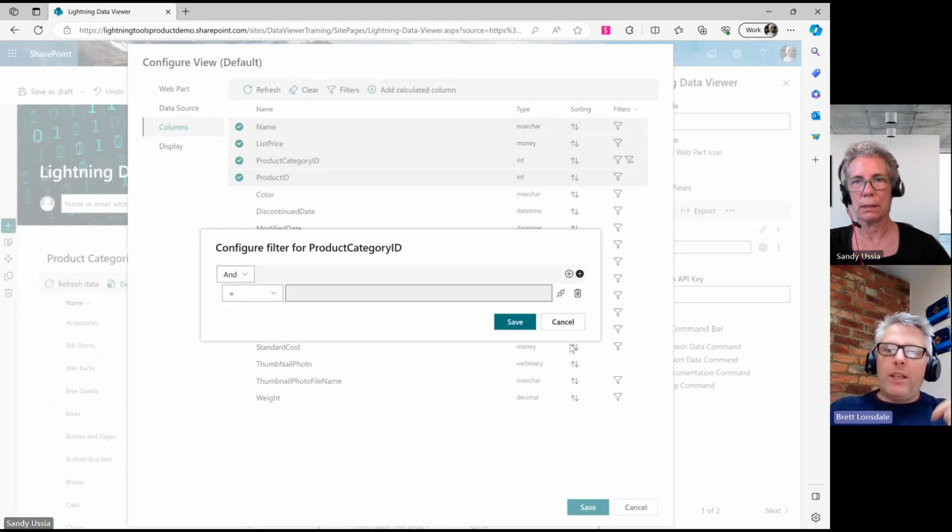So that's your primary key and your foreign key in the relational database at the back end. Exactly.